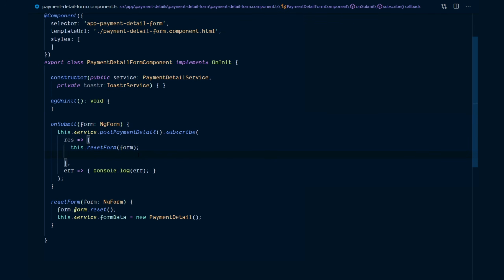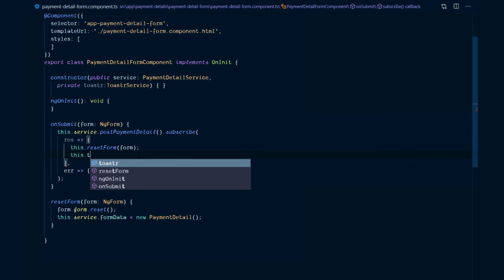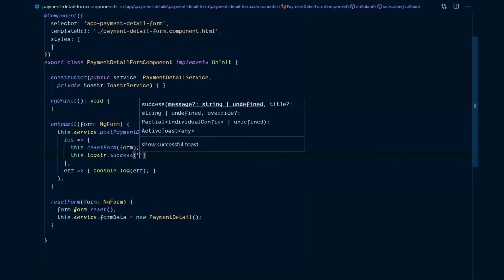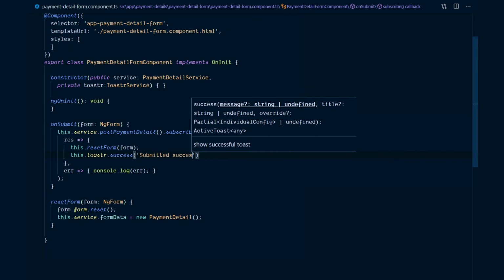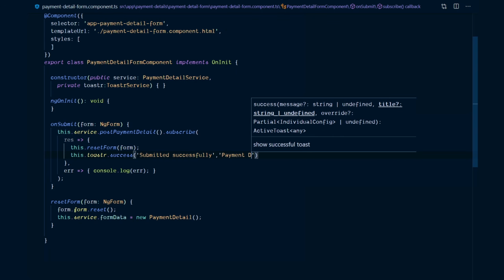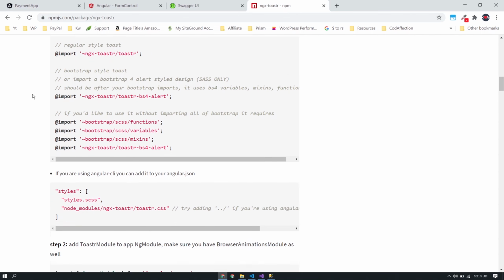To show a notification, we could do this.toaster.success, the function can be called. So it will show a green notification message. So here is the message, submitted successfully. As a second parameter, we can pass a title for the notification. For now, I will set it as payment detail register. Finally, we have to do one more thing.